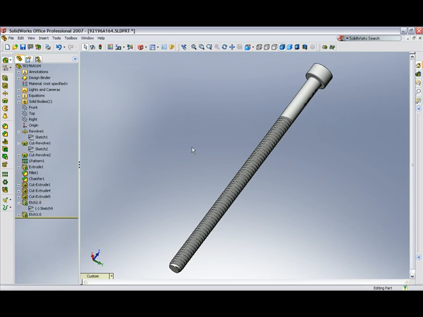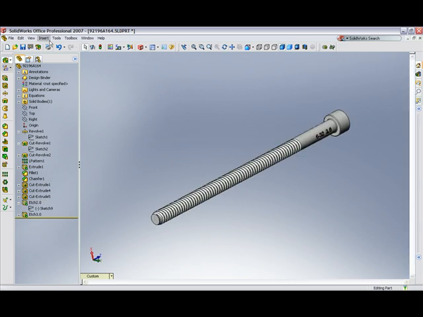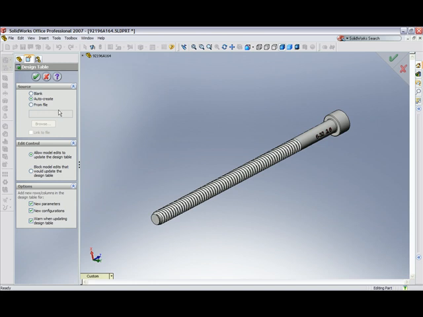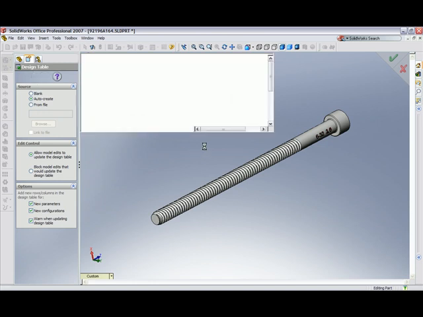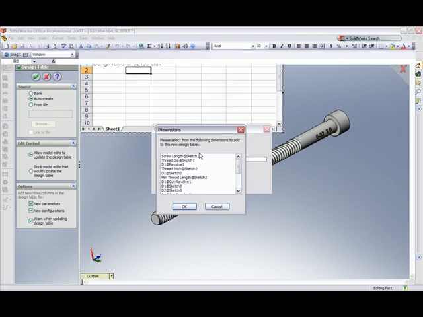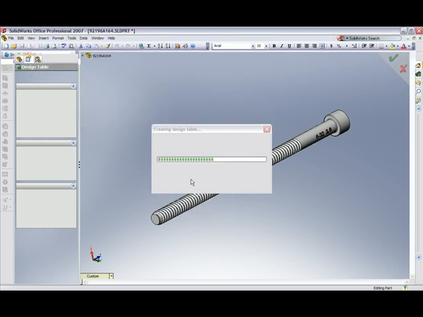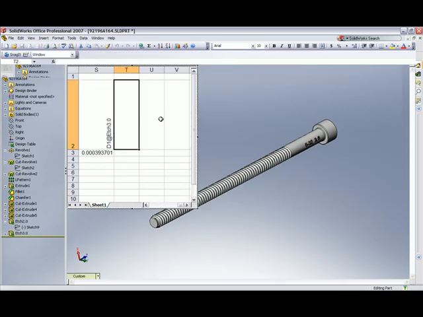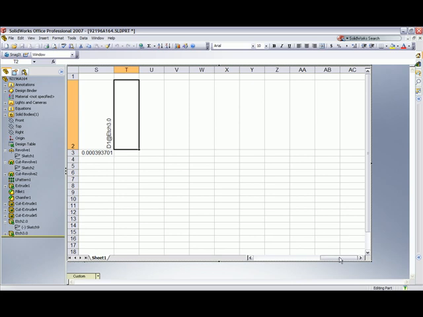unsuppress that. So if we go to insert, design table, we'll do auto create. We'll select all these and then we'll just delete the ones that we don't want. We'll maximize this window here a little more so we can see what's going on.